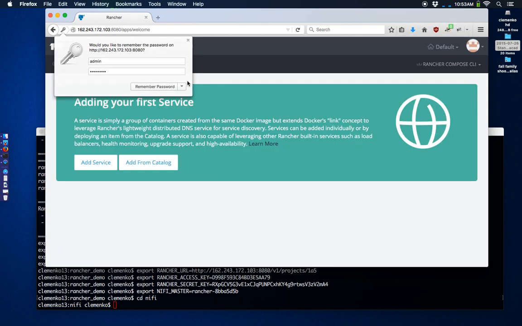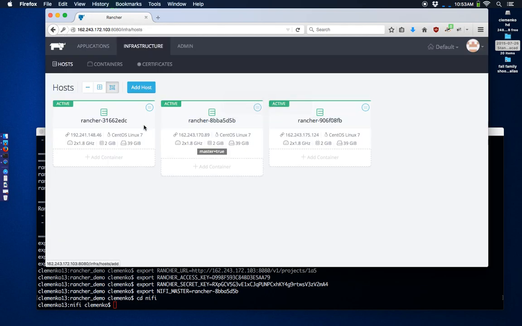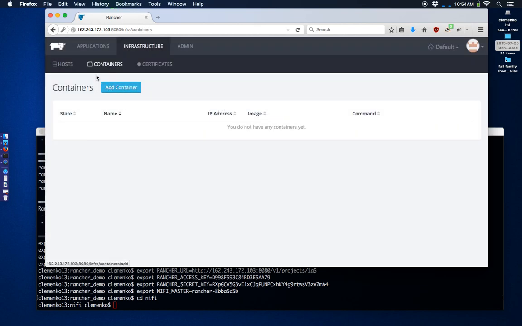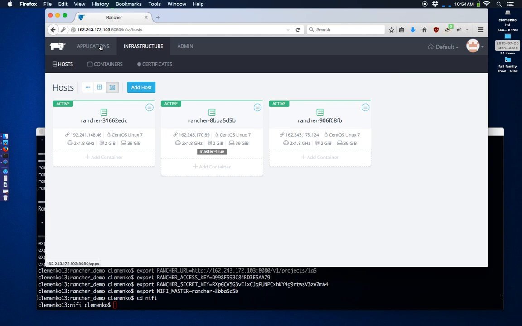Once we're in, you can see we've got 3 nodes. Now I've labeled one of them as the master equals true, and this will make sense in a minute. We have 0 containers running across our cluster.